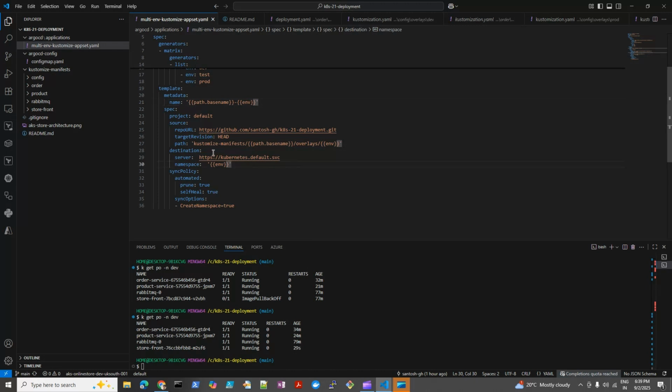Next, the path. Which path will it include here? If you see under the Kustomize manifest, I have the base name, which may be config, order or product. Then I have the overlays here.